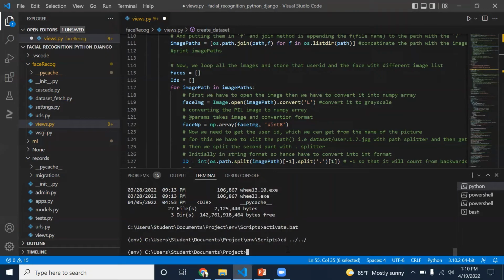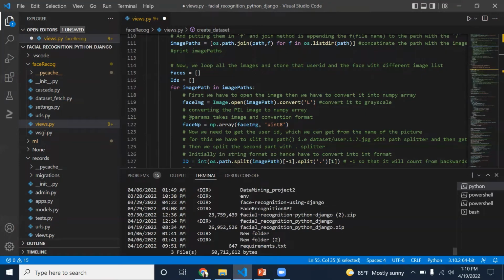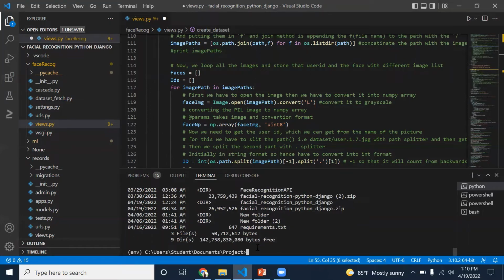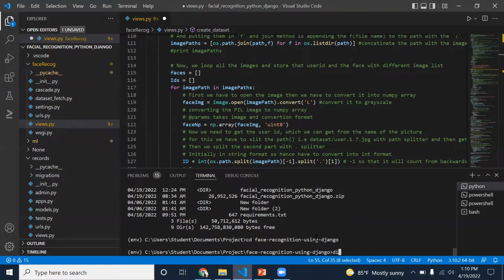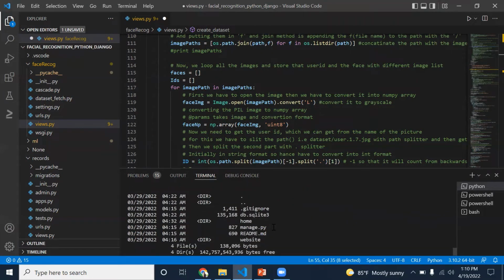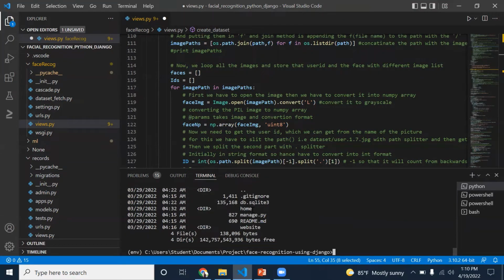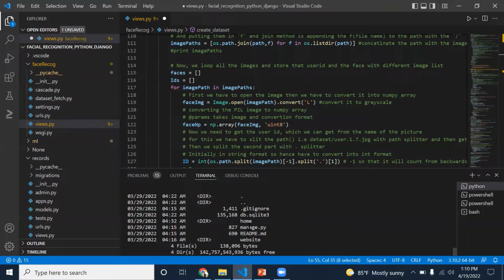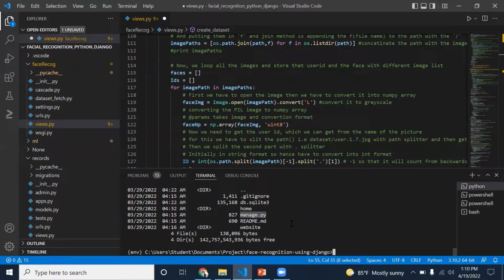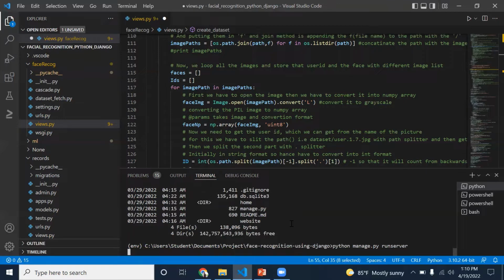So we will go back to the project path, and from here I will go to the main project path. This is our main project folder. I will go here. Now let me show you the contents that are here. So these are the contents which are present here. To run this Django project, we have to run manage.py. So I'm running this project: python manage.py runserver.